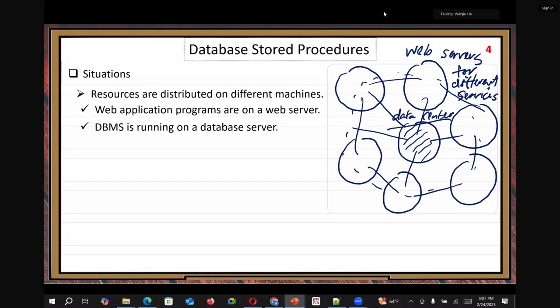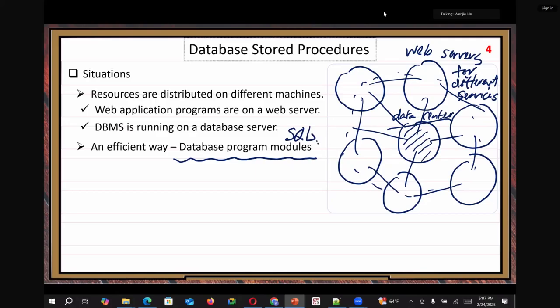In that situation, if you have heavily data-related tasks, you may like to use database program modules, in SQL, to write those modules, as stored procedures. Because in that way you have other advantages and benefits.